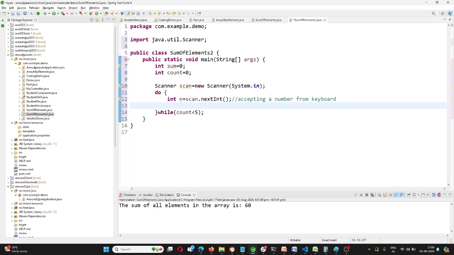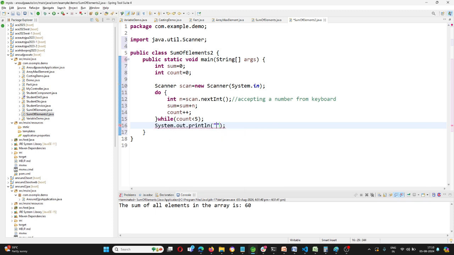Now that you have accepted, all I am going to do is sum equal to sum plus n. So whatever value you have given, it will be added. Now I will say count plus plus. You know very well, count equal to count plus 1 or count plus plus, both are same. So this will continue. Once the count comes to 5, the loop will break. Now I will print the sum.